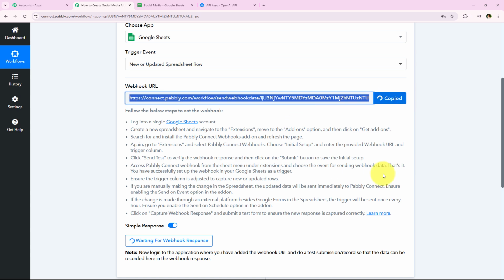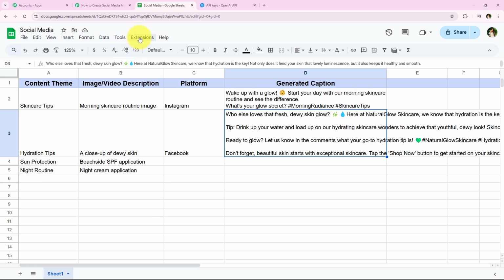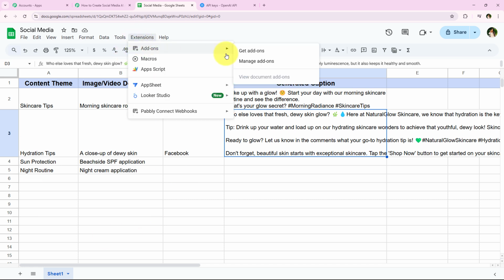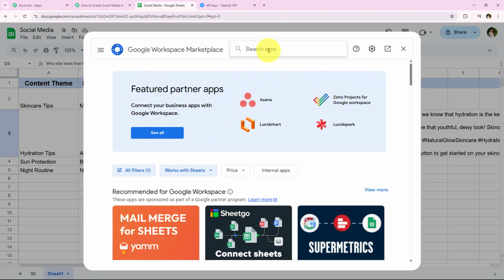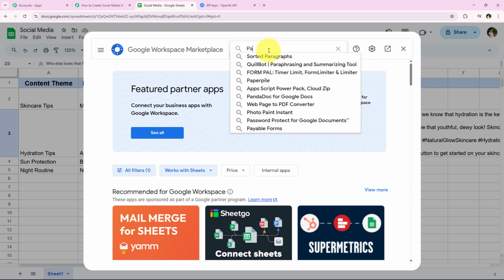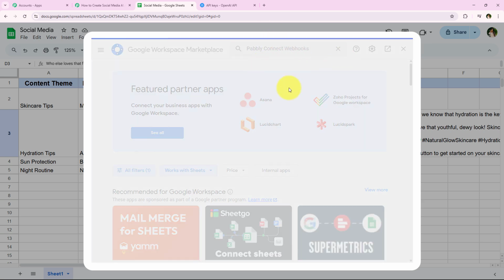So I'm just going to copy this webhook URL and then we are simply going to follow this help text. I'm just going to open my Google Sheets, and now from here we have to go towards extensions, add-ons, and then get add-ons. And after coming over here, we have to add an extension, which is Pabbly Connect webhooks. To add that extension, we are going to search for it, and as you can see the same, so we are simply going to select it.